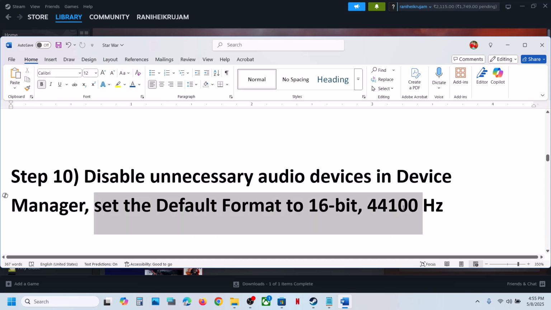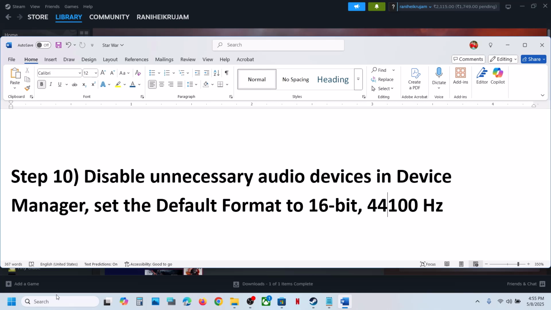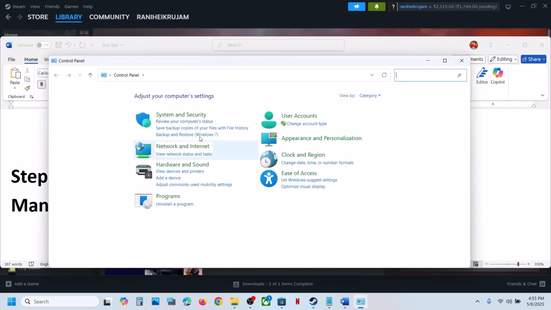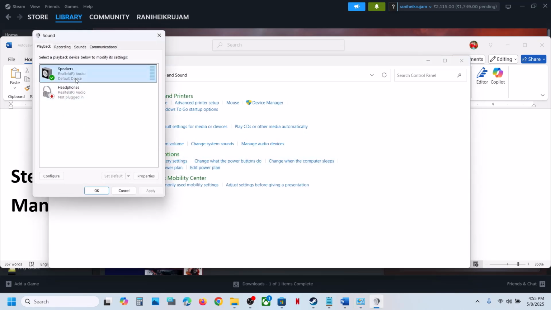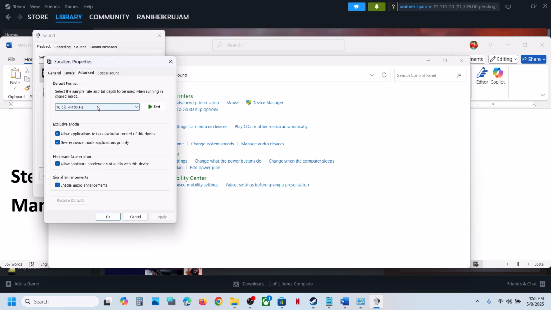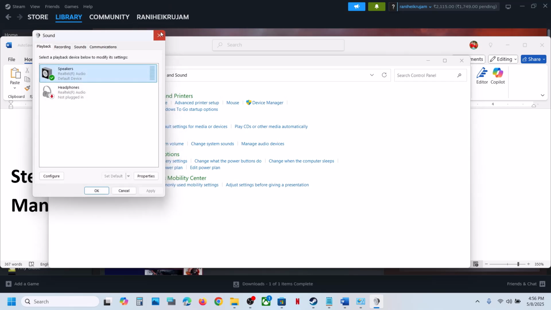Also set the default format to 16-bit 44,100 Hz. For this, you can type in control panel in the Windows search box, go to control panel, go to hardware and sound, and then click on sound, and then select your speaker over here. Once you select your speaker, make a right click on the speaker, go to properties, and then go to advanced. Over here, you can select the lowest one, 16-bit 44,100 Hz, or maybe 16-bit 48,000 Hz. For many users, this has worked. So you can try this, hit apply, click on OK, and then launch the game and then check.